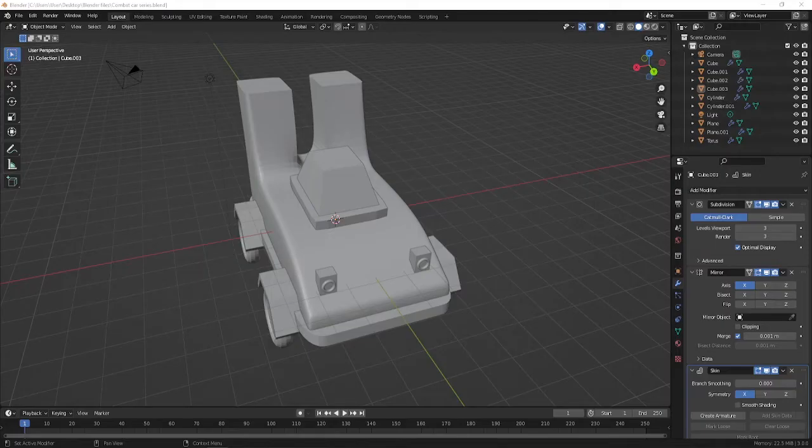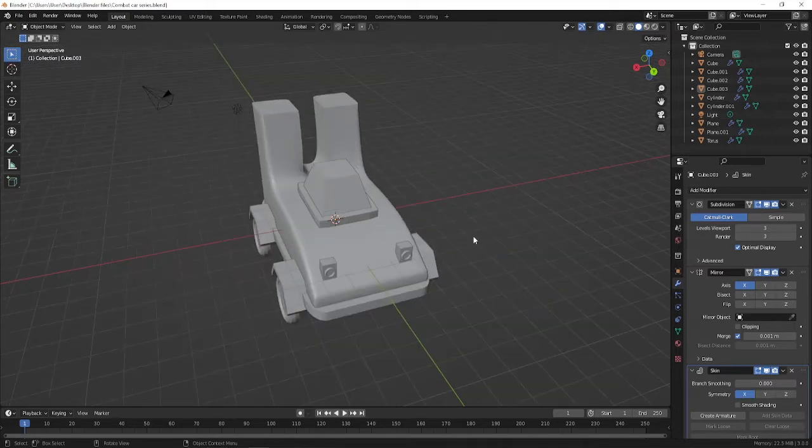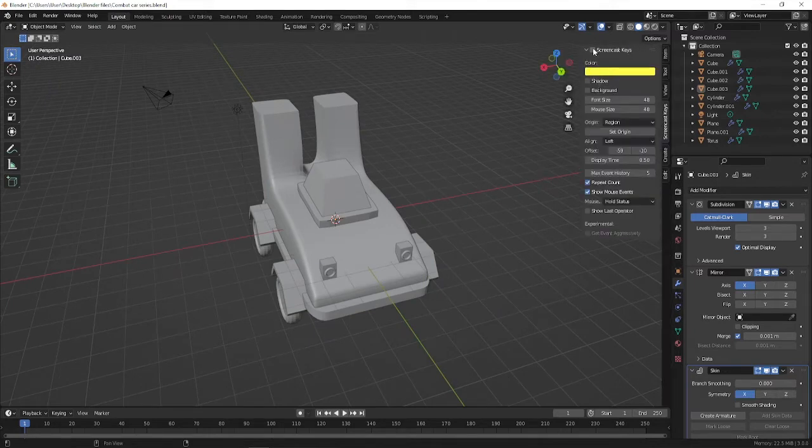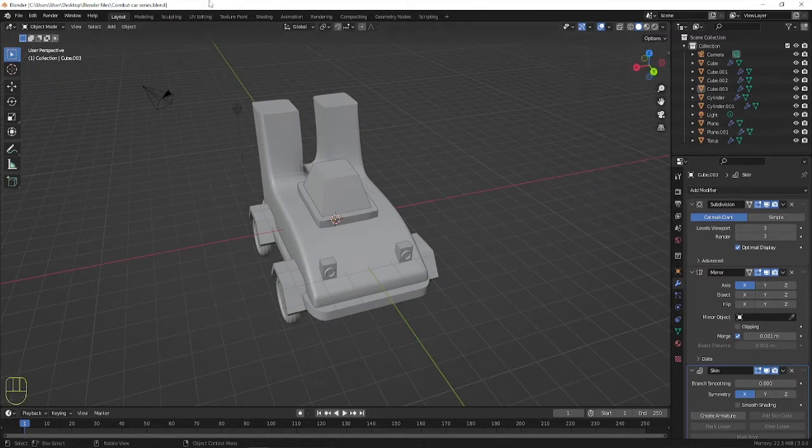What's up everyone, I'm back with the third part of the combat car tutorial series, and today we'll be adding the weapons. It's called a combat car for a reason. Also, I'll turn on my screencast keys before doing anything else.